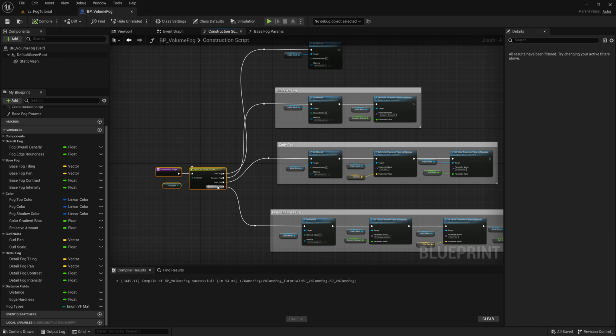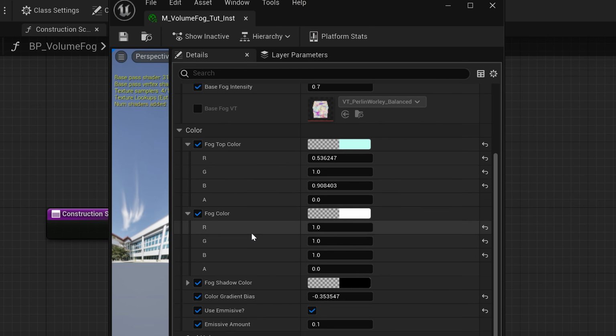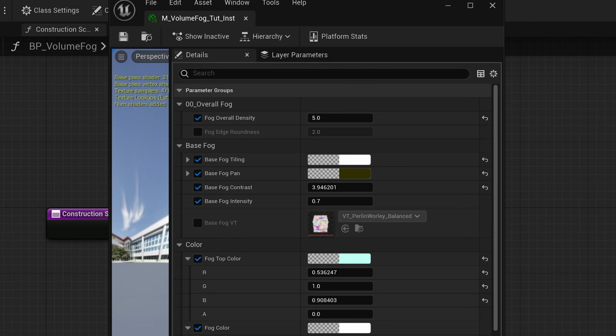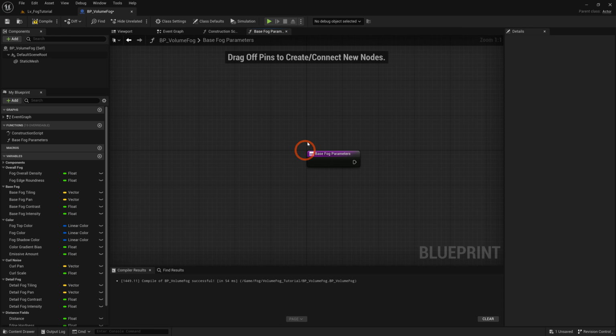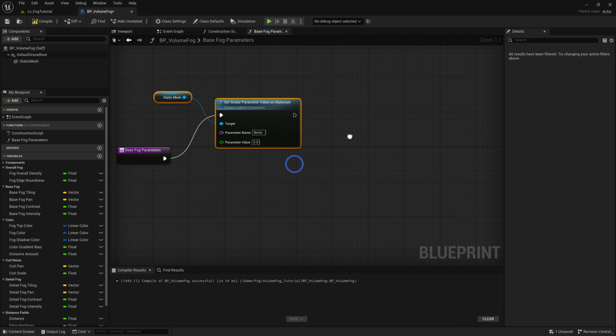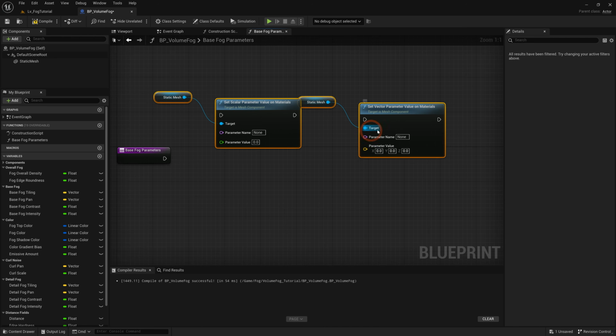If you haven't fallen asleep yet, you'll notice that we still have a lot of variables left to set up. To keep the main graph clean, I'm going to make a separate function for the base fog variables. So in our functions window, click on the plus sign and let's name the new function base fog parameters. In our base fog parameters function window, let's right click and search for a set scalar node. Right click again and search for a set vector node. So basically we need a lot of these two nodes.